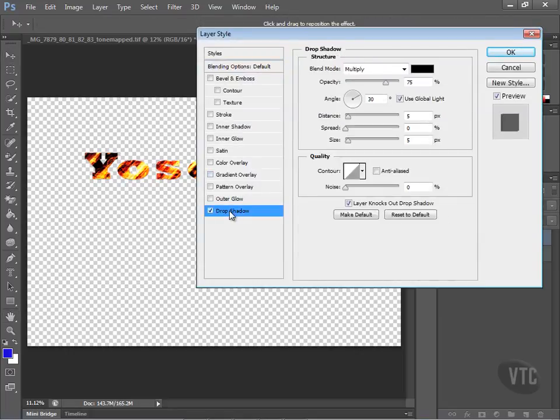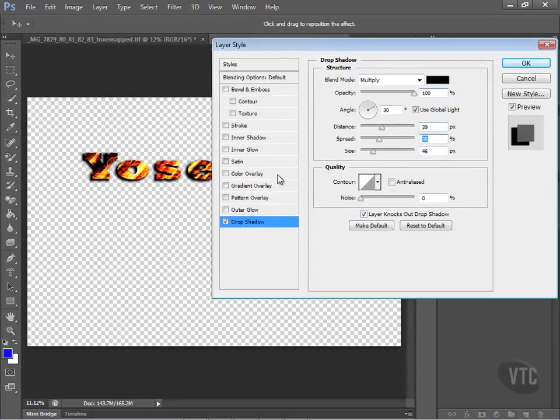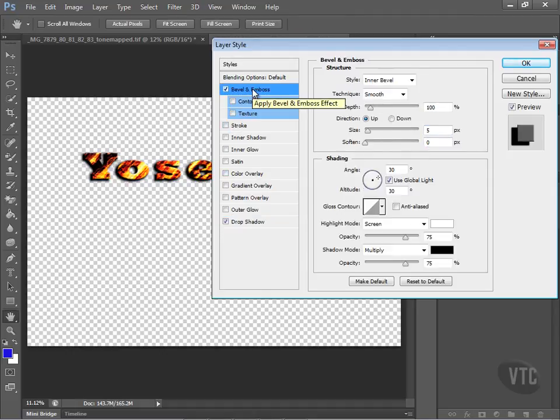First thing we're going to do is put a drop shadow on it, and let's go ahead and put the distance in, 100% opacity. There we go. And this is all done just on sight. If you like the way it works, then good. Now, the next thing I'm going to put on here is a little bit of a bevel to give it some additional texture.